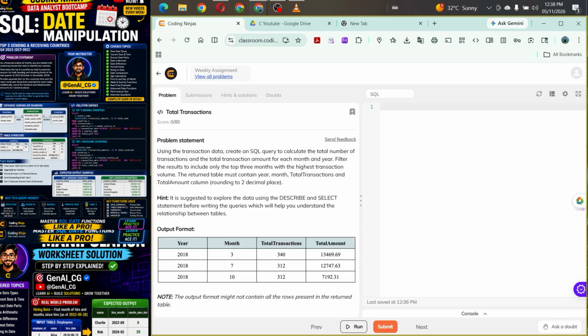Okay, the next problem is total transaction. Using the transaction table, create a SQL query to calculate the total number of transactions and the total transaction amount of each month and year. Filter the result to include only the top 3 months with the highest transaction value. The return table must contain year, month, total transaction and total amount, with columns rounded to two decimal places. It is suggested to explore the data using describe and select statements before writing the query.